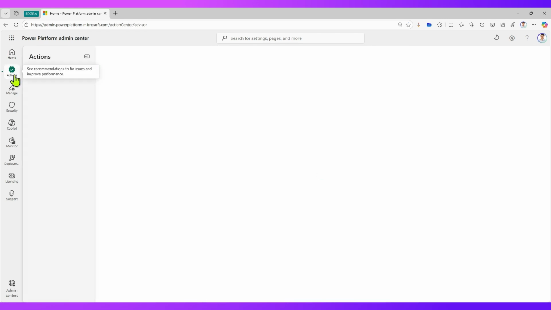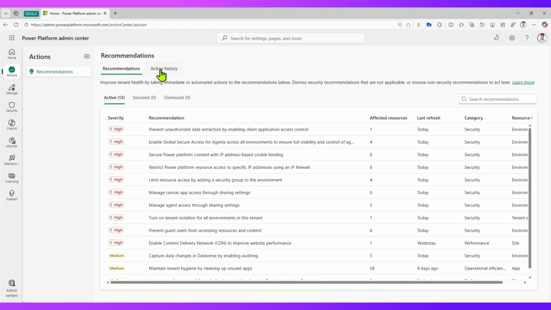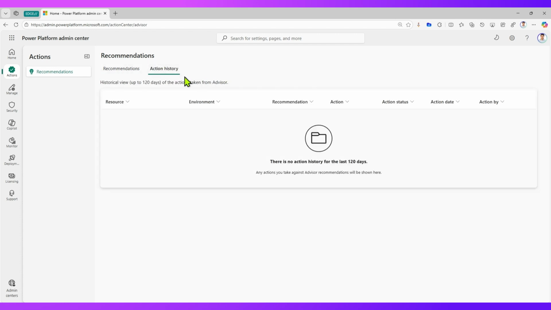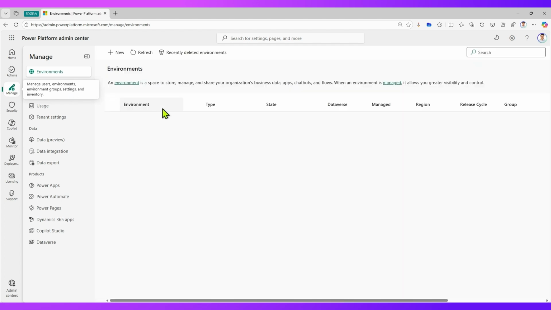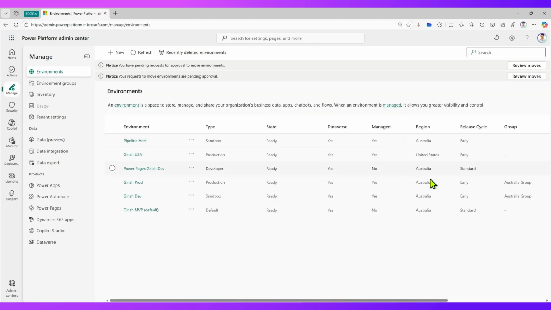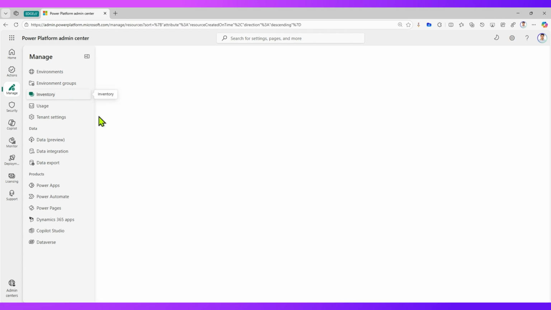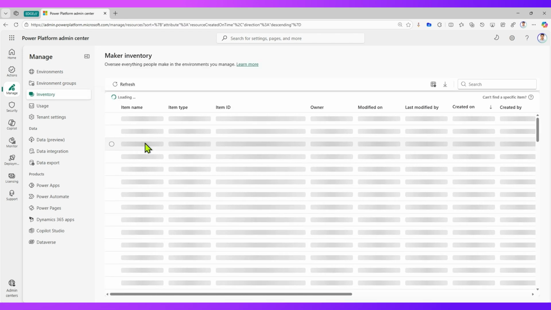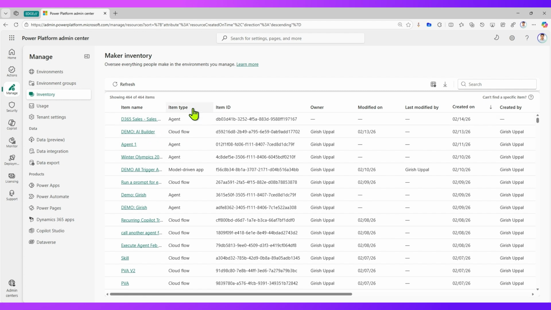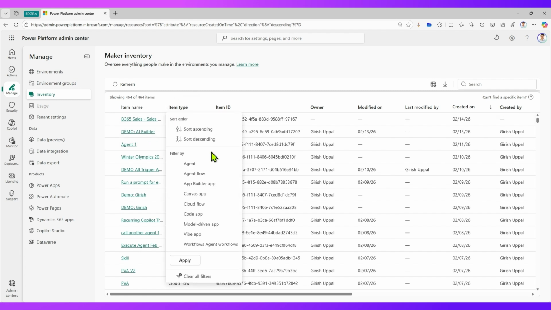Then navigate to actions. Now here in actions, you don't have any specific thing. It will just give you the recommendation and action history. So there's no report over here. If you navigate to manage, you get to see the list of environments. Here you will see all the environments, type, state, and those sorts of things. Environment group has nothing in it. Inventory will give you the list of maker inventory in terms of agents or cloud flows or code app or vibe app or model driven app.